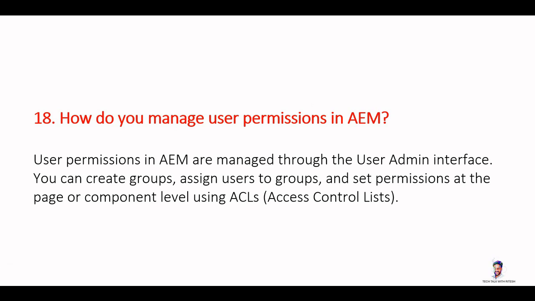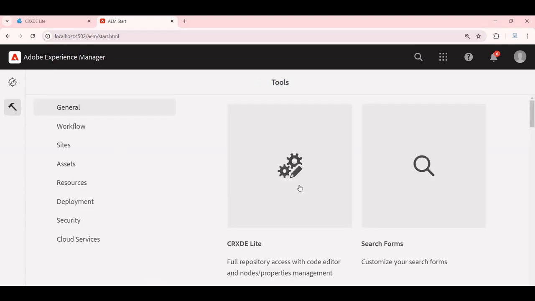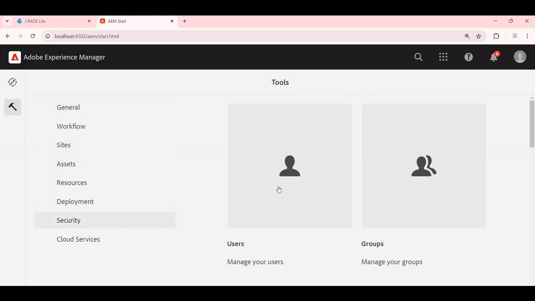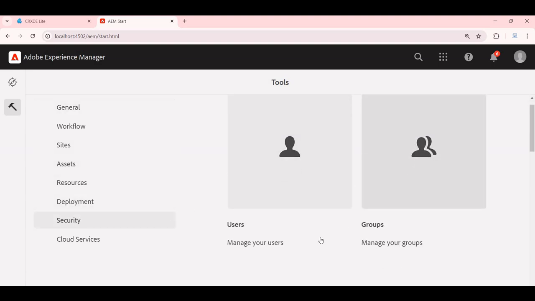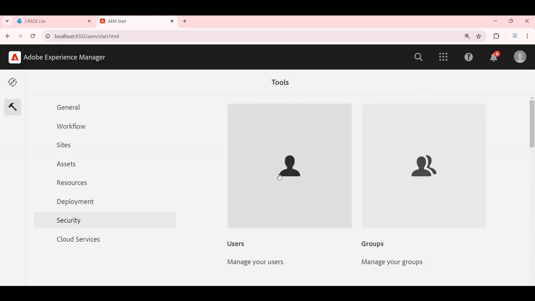Groups can be created and then users can be created, and we will assign users to groups and then set permission at the component level, page level using ACLs. Okay, so let's see how we can create user groups. For example, I just landed on the author instance and then access the tool icon, and then there should be something called security. Yeah, we can create user groups and then permissions assignment, right? So let's see one by one.